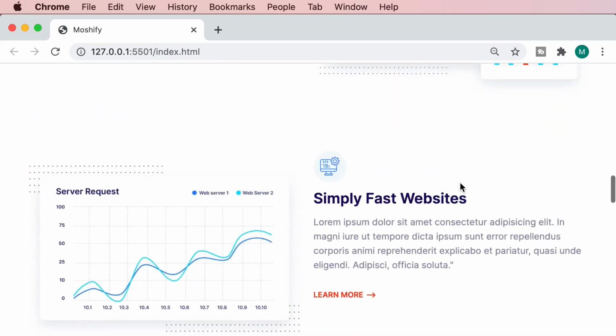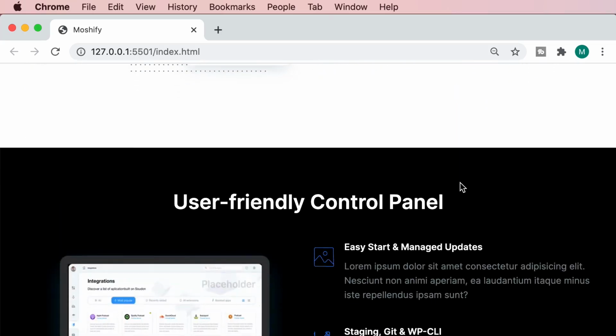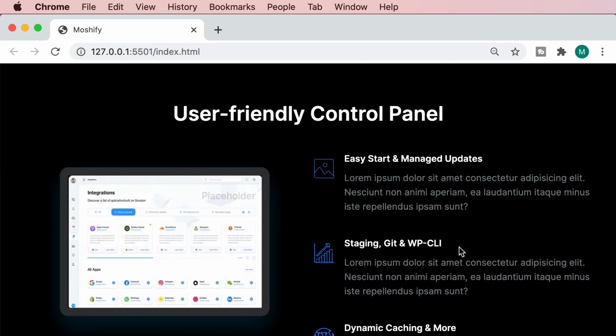Let's keep going. Then we get to the control panel section. Now, once again, we have a two-column grid. In the first column, we have this image. Then we have these items. Now, each of these items is what we call a media object or a media component. So a media component contains an image or an icon on the left side. And on the right side, it contains a heading and some text.